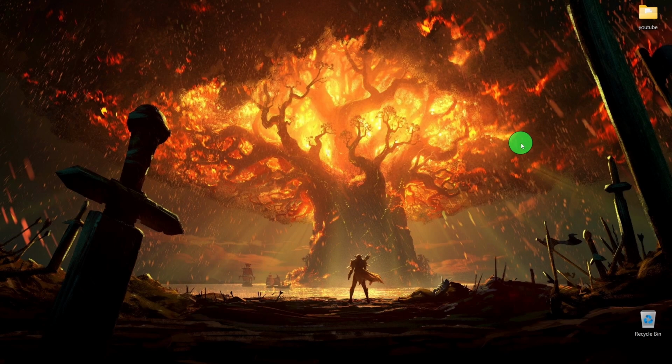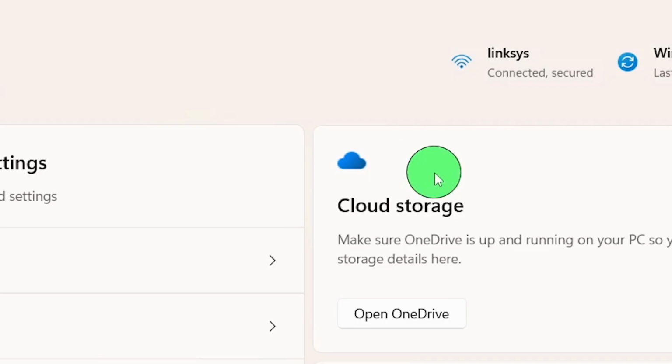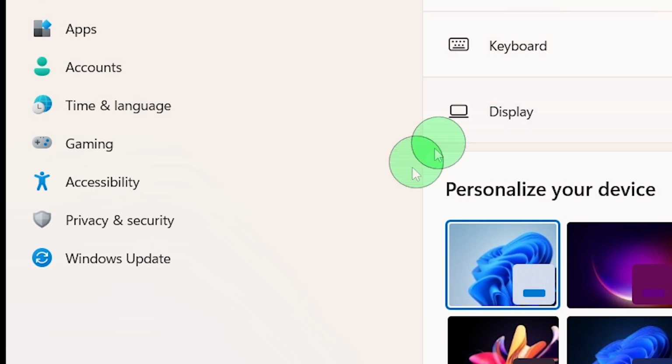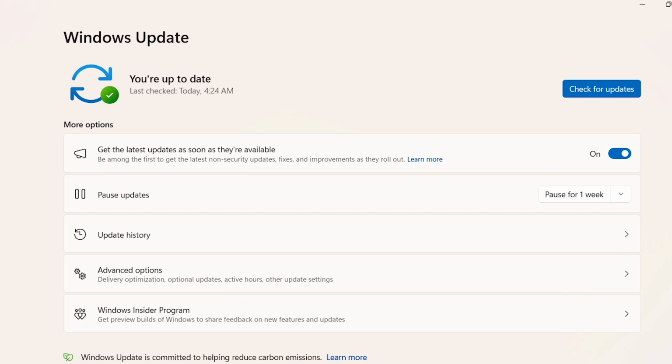Alternatively, you can use Windows Update to automatically update drivers. Go to Settings. Then Update and Security. And click on Check for Updates.